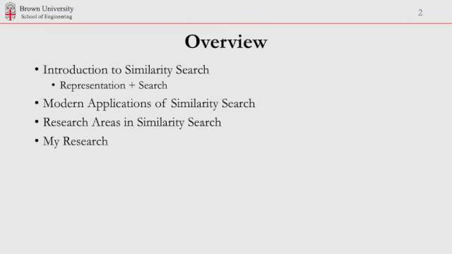What I hope you get out of this talk is a better understanding of what similarity search is. I understand a lot of you are in computer science. Similarity search isn't necessarily taught in computer science, but I want to introduce you to it in a unique way. I'm going to be talking about what I call the representation problem and the search problem. That lets you see where similarity search fits into modern applications like text retrieval, image retrieval, and recommender systems. That's the first part of the talk.